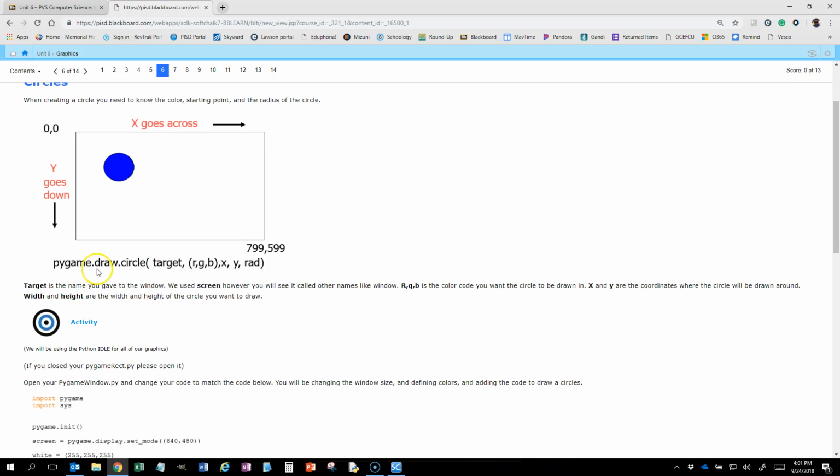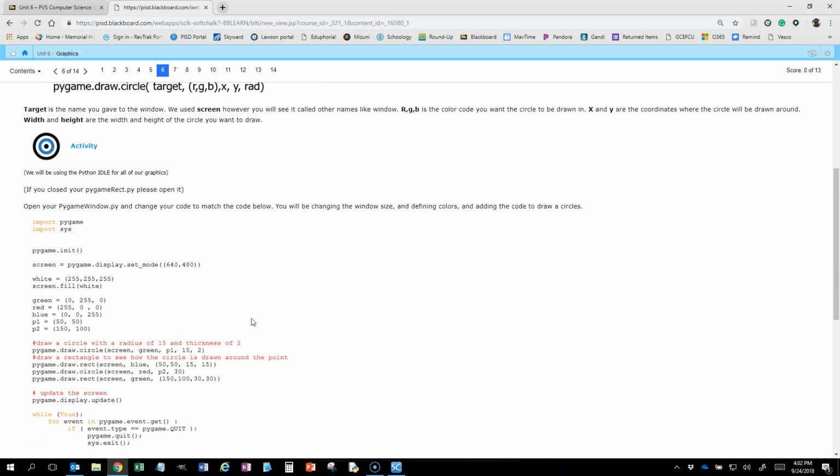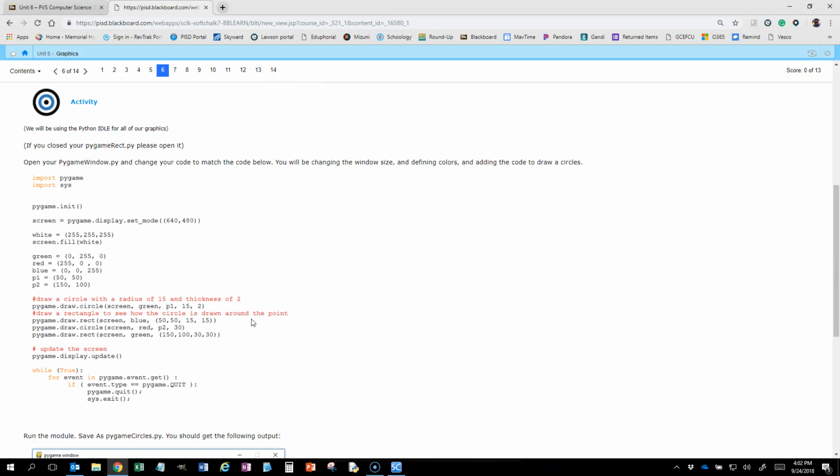We've got our pygame.draw.circle. Target, that's our screen. We put our screen here. RGB, that's the color we want to use. X and Y is the point that we want to draw around, and rad is our radius. So let's look at how that looks in Python.